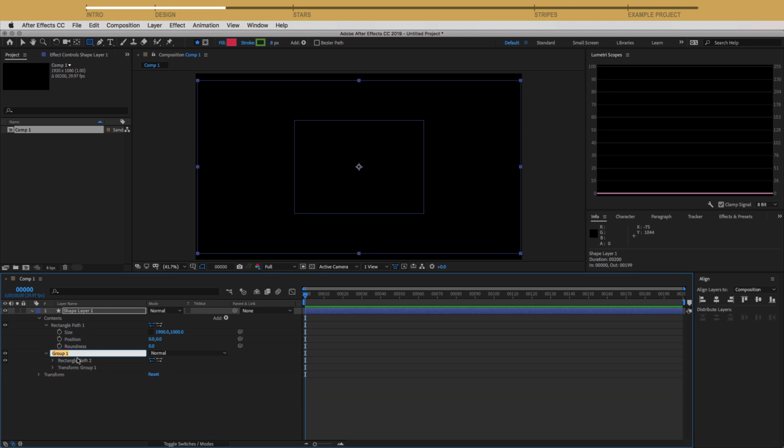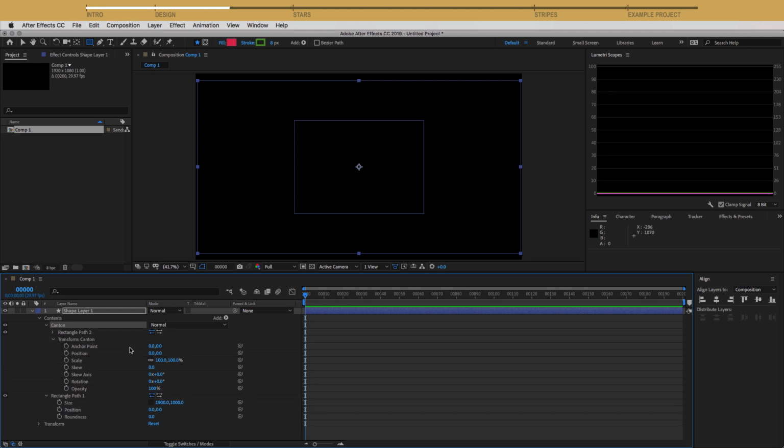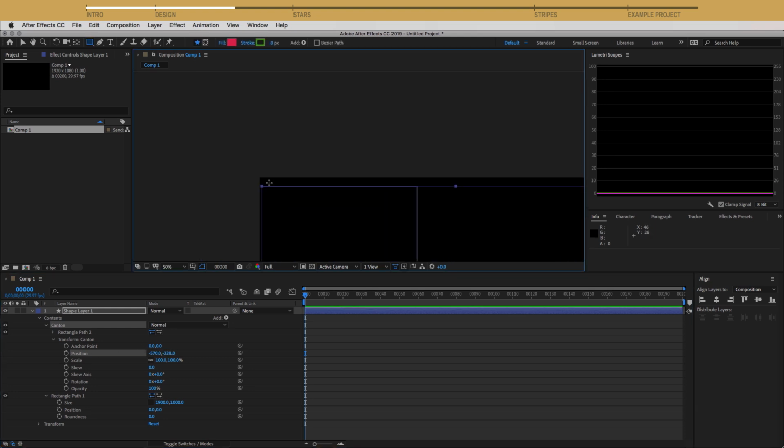So I'll just rename this group Canton, and I'll put it above the overall flag rectangle. Now it would take us mere seconds to just use the position of the group to kind of place it into the upper left-hand corner like this. But that's not exactly precise.